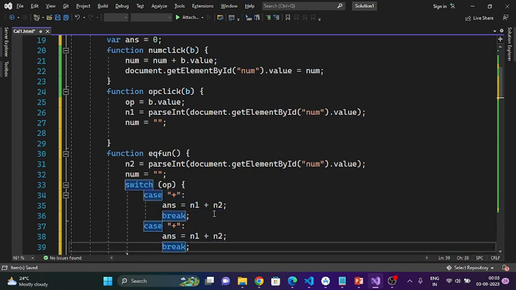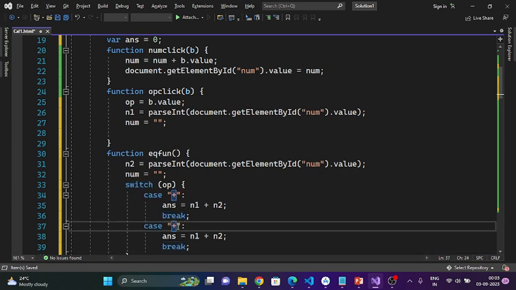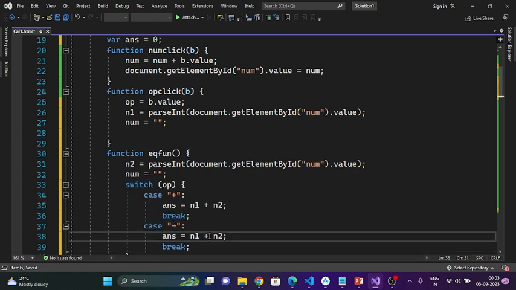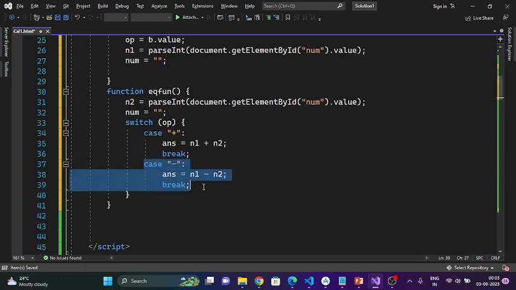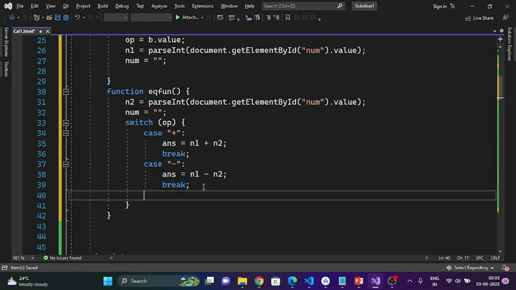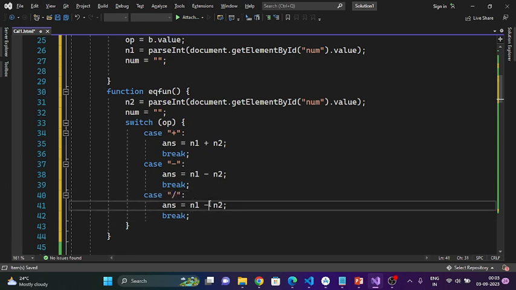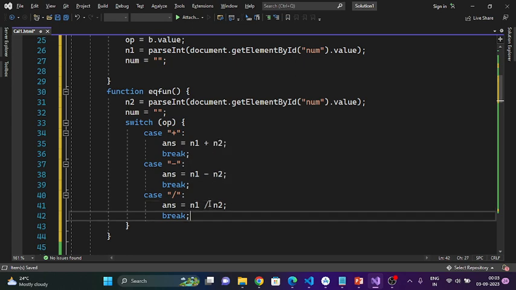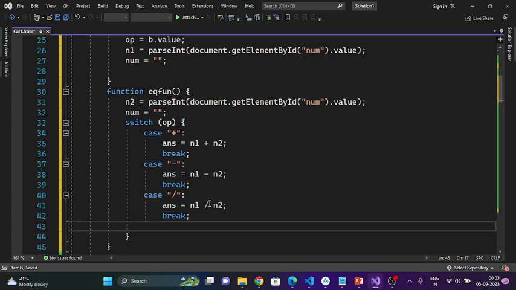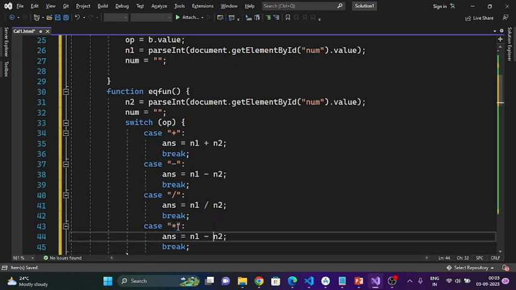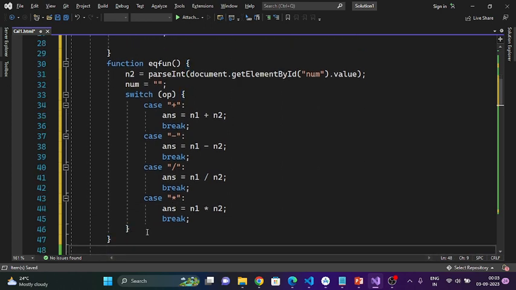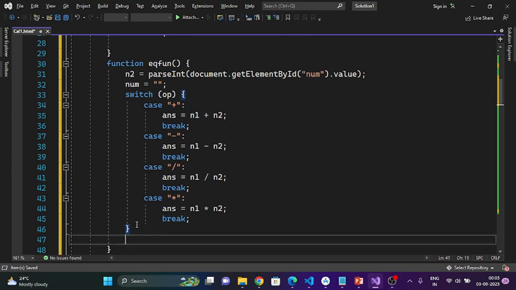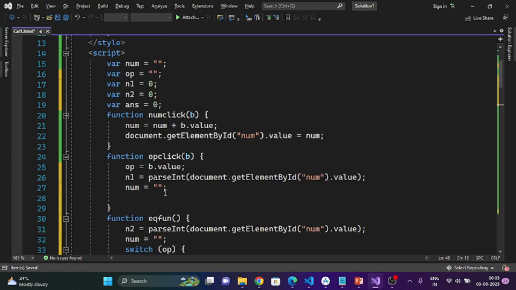Now the same code we have to write for subtraction. We'll check here for subtraction and perform subtraction. The same code we need to write for division, and finally the same code for multiplication. We'll perform the multiplication of these two numbers, and whatever answer is in the answer variable, we have to display in this text box.